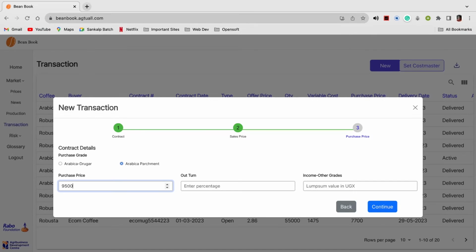Now enter the speculated outturn. For this grade, I'm entering 90%. Lastly, enter the indicative income you may generate from selling under grades that you generate while processing the purchased coffee. Enter the amount as a lump sum in UGX. Now click Continue to view the margin analytics.